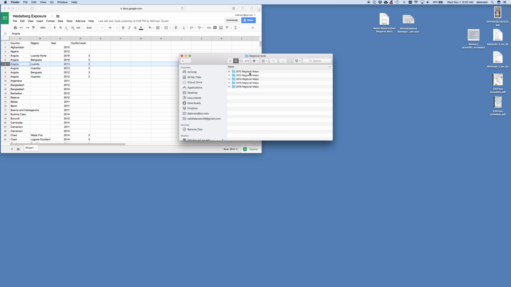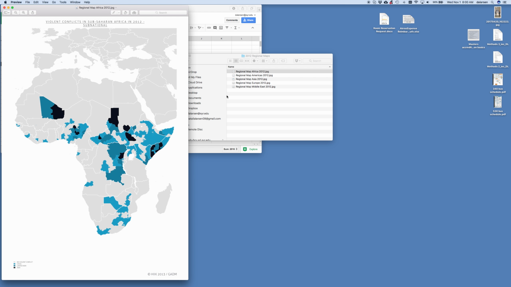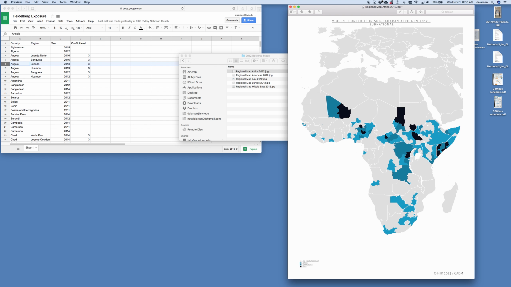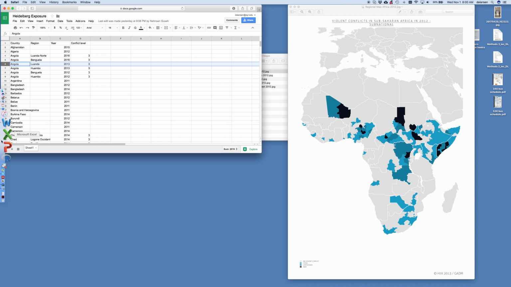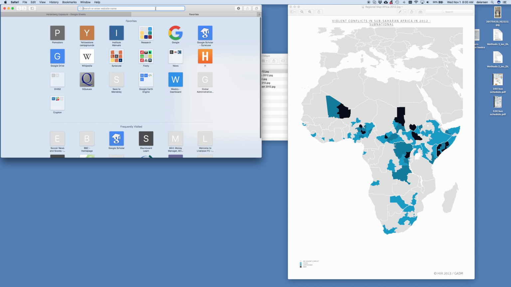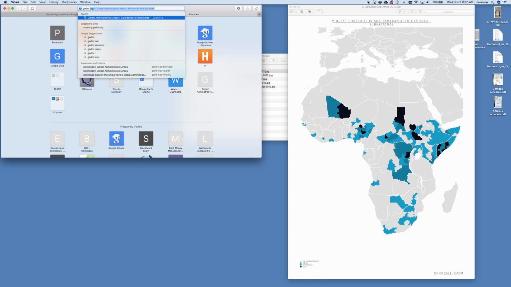If we look at 2012 sub-Saharan Africa, and here's Angola, and so this province here had a conflict level of 3, crisis, I think it's called by the Heidelberg Institute. And we know this province is Benguele in 2012. Well, I guess it's Benguele and Huambo in 2012 because of the GADM. So I'm going to pull down the GADM for Angola.